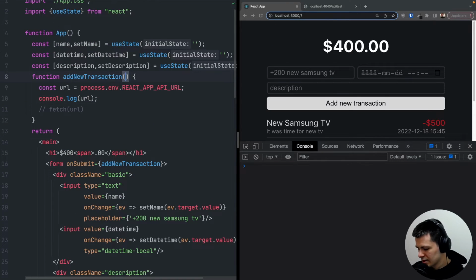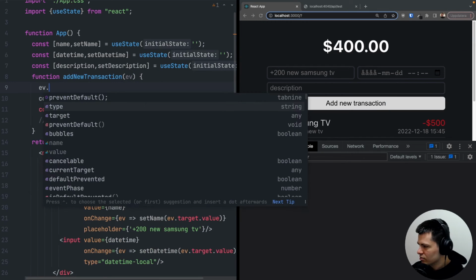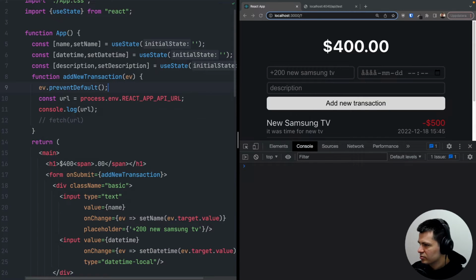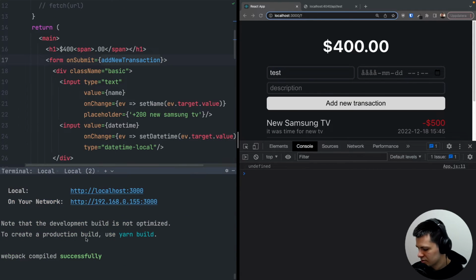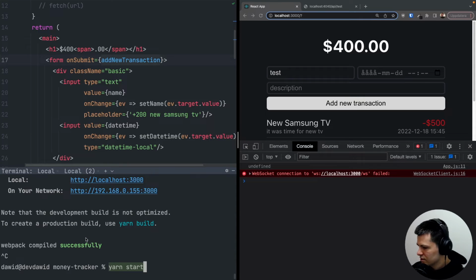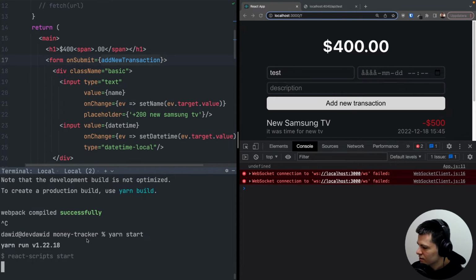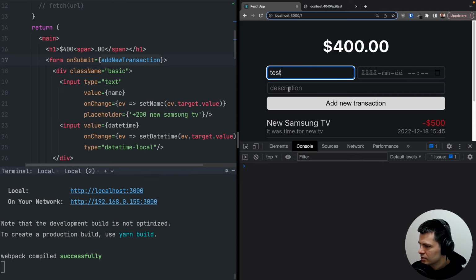So we can actually grab the event object and call preventDefault to prevent it. Now let's try again. Let's put maybe test here. We get undefined. Well, maybe we just need to restart our app. So Ctrl+C here. Let's do yarn start again on our React app. Let's do test again.